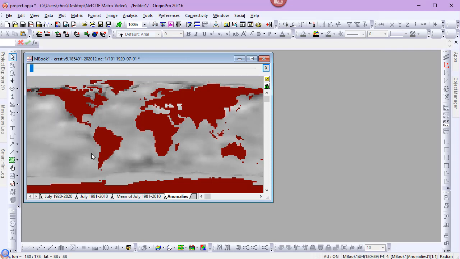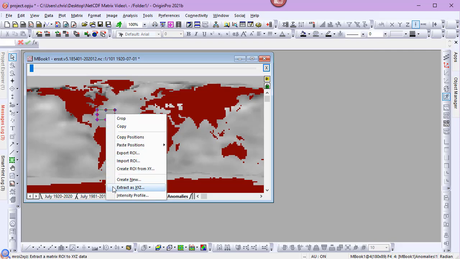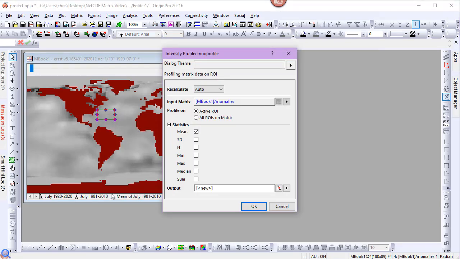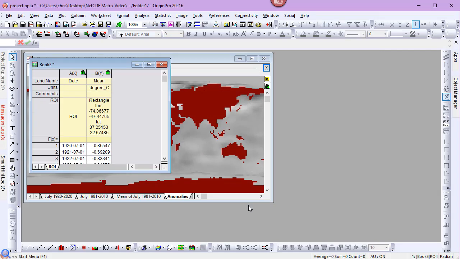Now, I'll add a region of interest to the Anomalies matrix stack, placing it along the eastern seaboard of the United States. I'll right-click on the ROI and select Intensity Profile. For this type of data, an intensity profile generates a time series. I'll accept the defaults and click OK. A new workbook has been created containing the time series data.